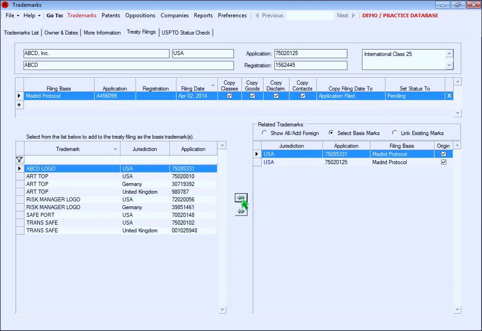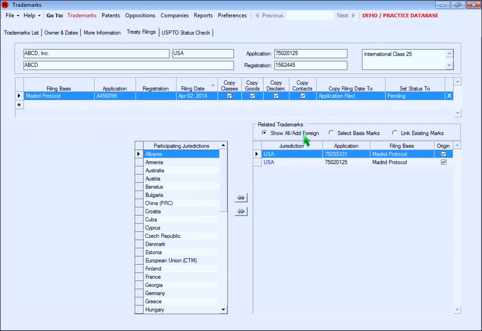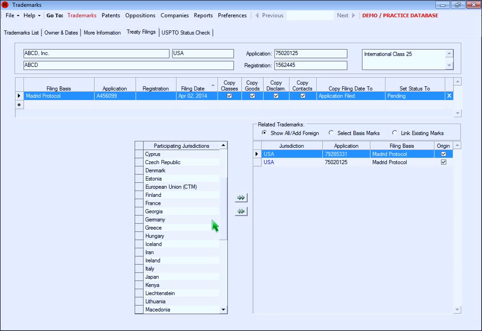To choose the jurisdictions where you'll be filing, click this option, and the list of participating jurisdictions will appear here. You can select multiple jurisdictions by holding down the Control key on your keyboard and then clicking the jurisdiction names. So we're going to take our basis trademarks and use them for submitting a Madrid Protocol filing in Germany and the United Kingdom. Now we can create our new trademark records by clicking this button.